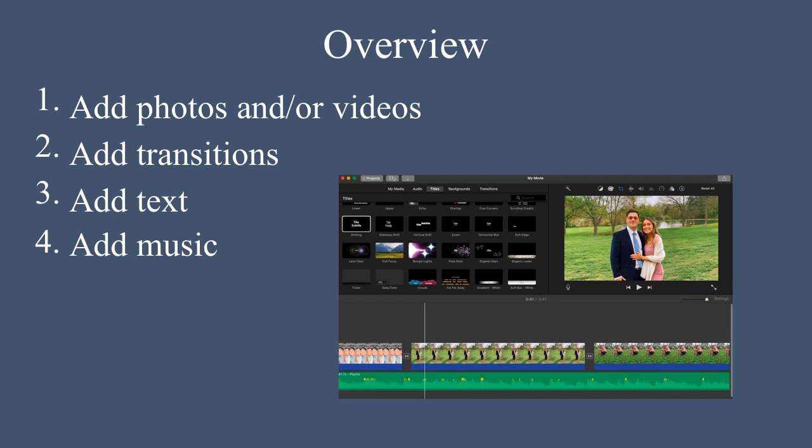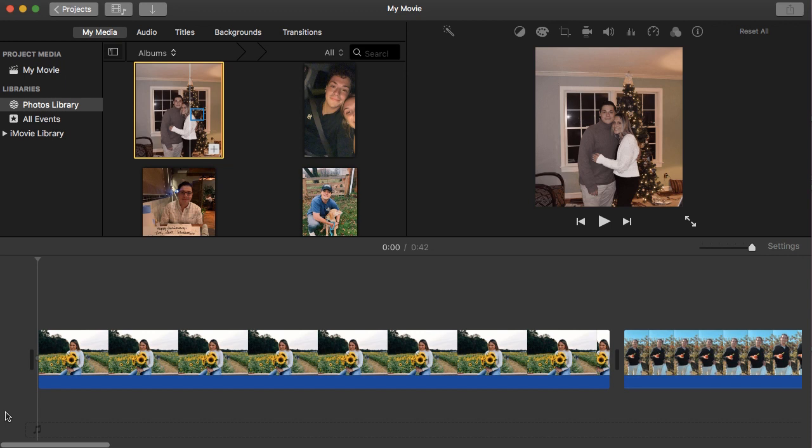The agenda for this iMovie demo includes adding photos and/or videos to your movie, adding transitions to your movie, adding text to your movie, and adding music to your movie. To begin your iMovie, you will want to add pictures and videos.